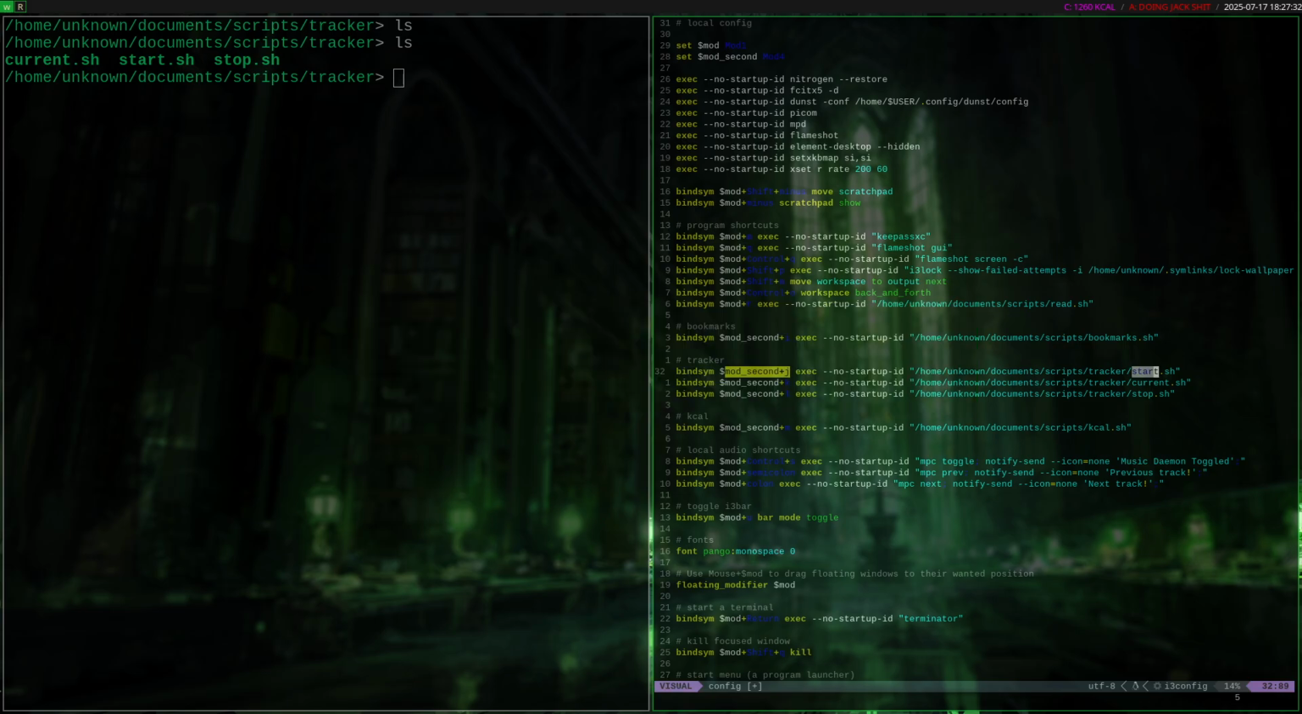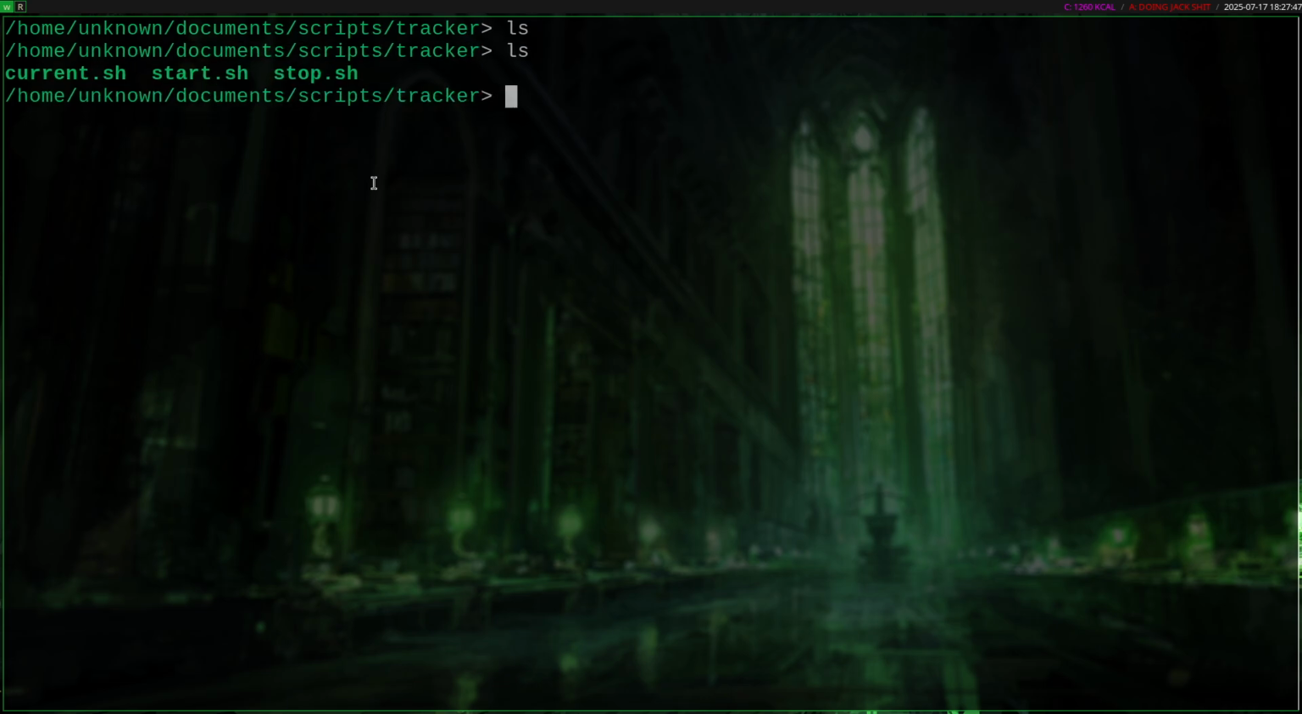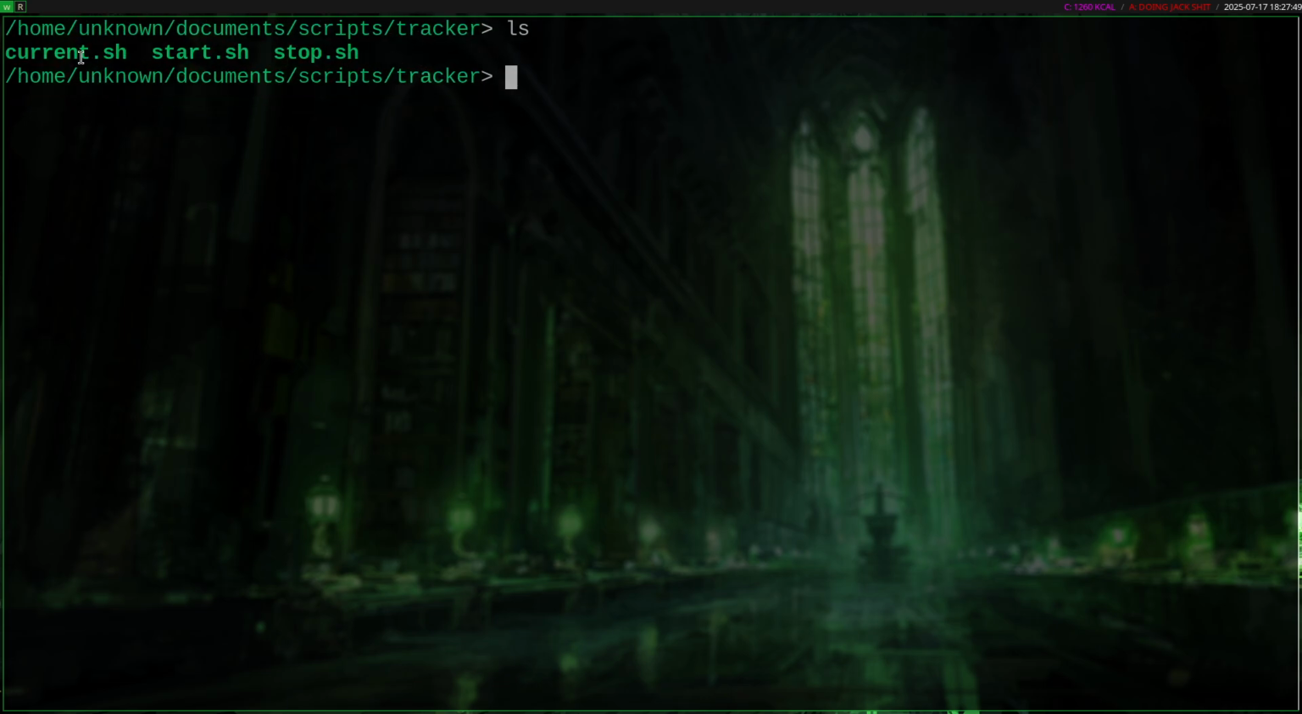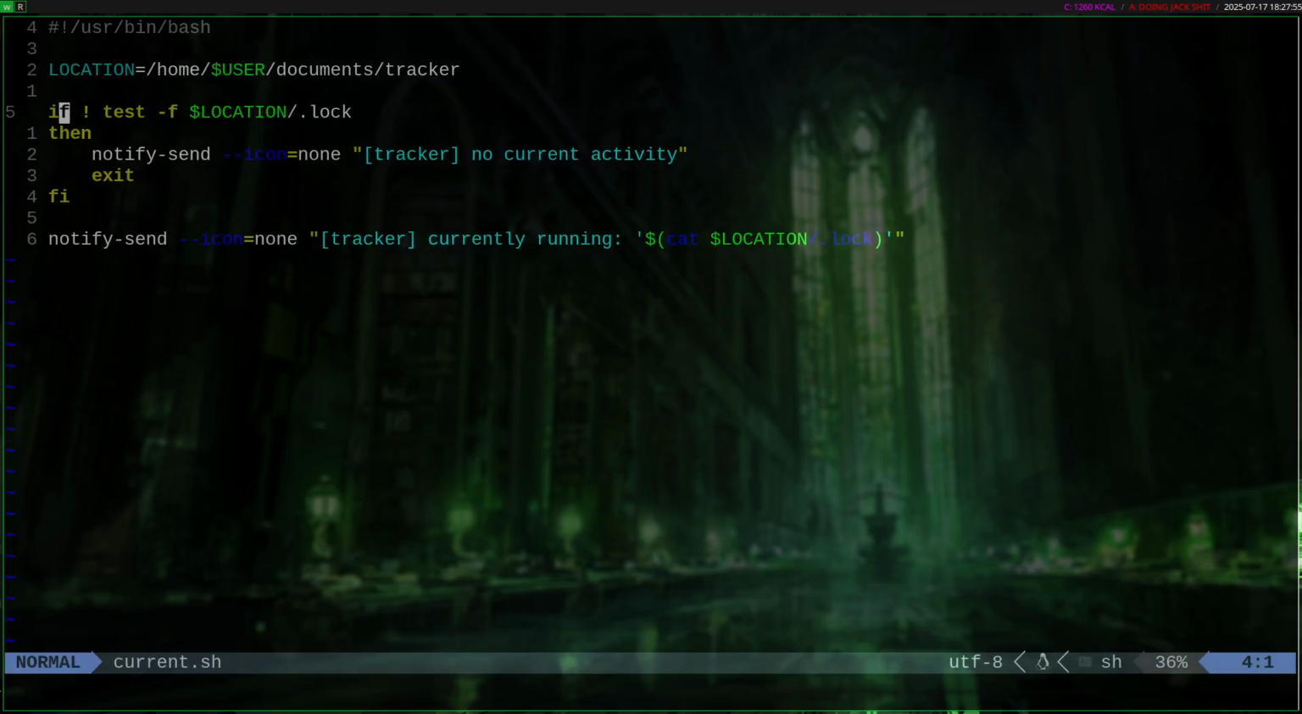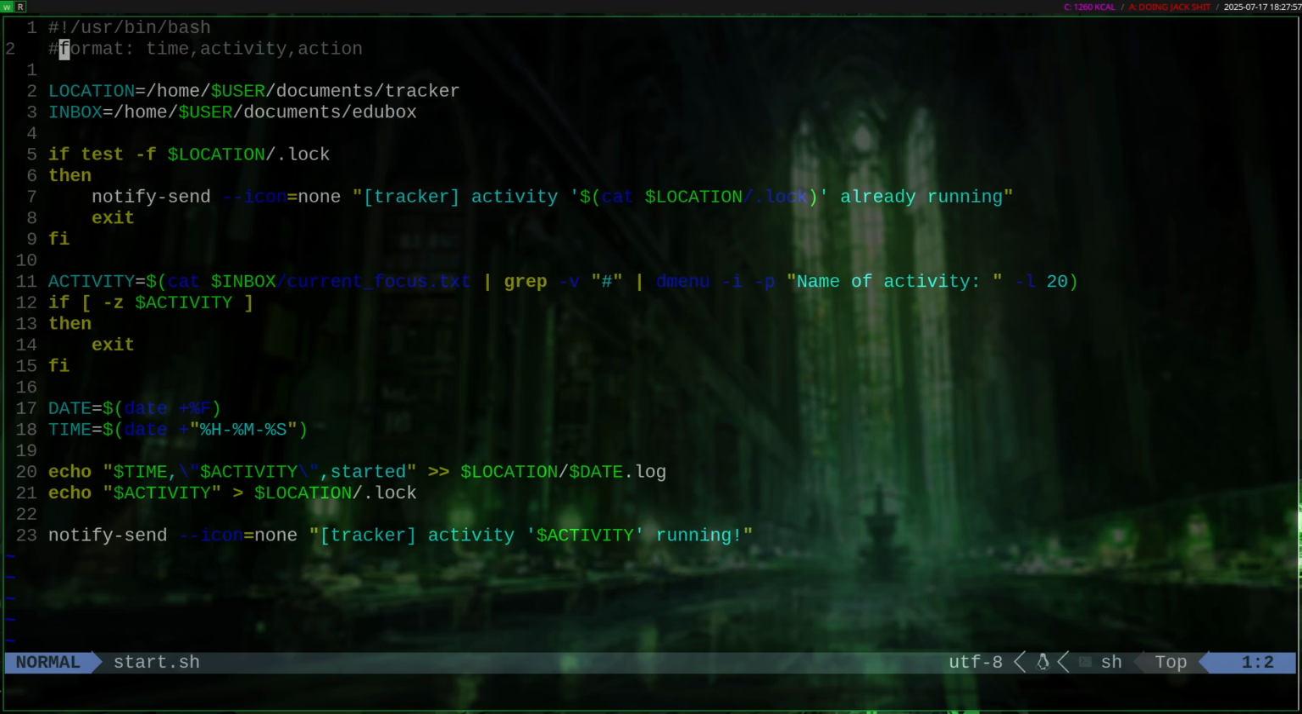But okay, here's a script for start. Then you have another shortcut to see the current one. So if I do this, it says there is no current activity, and then another one to stop it. These scripts are essentially what I just showed you. Let's see, for the current one, actually, let's first take a look at the start one.